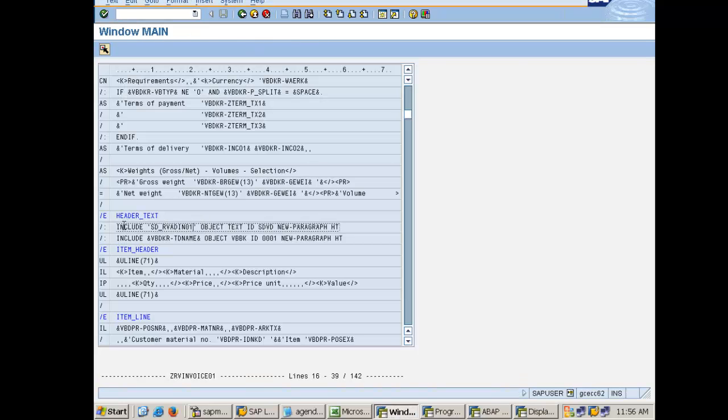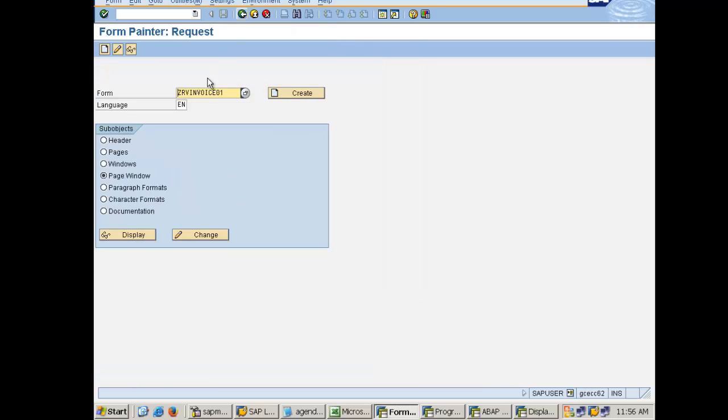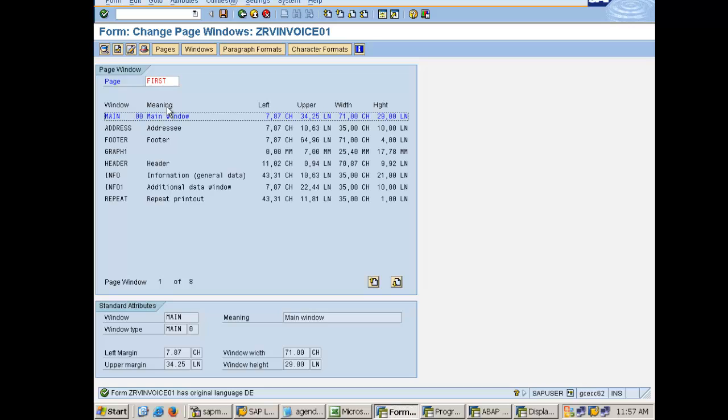And how to include that? By including, so what we can do, let's go to change mode.